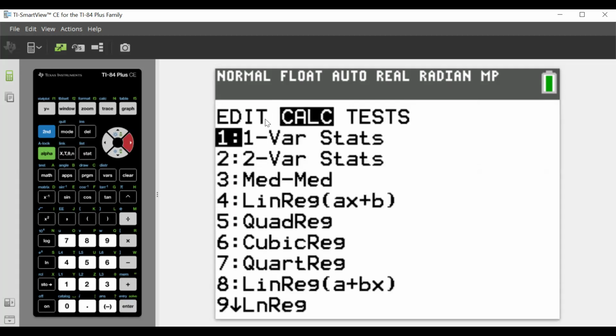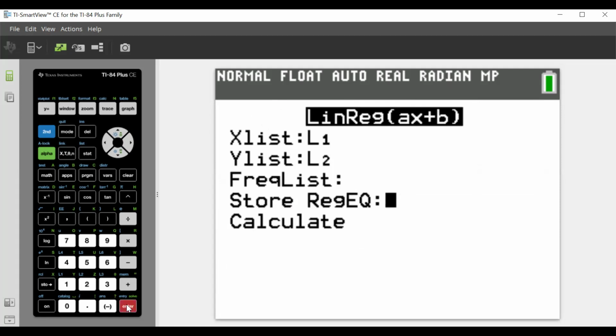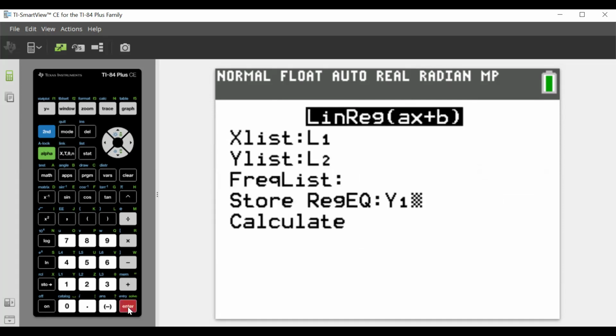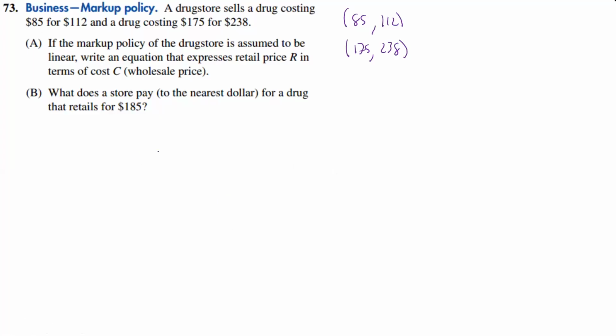Now we go to stat, calc, we do 4 again. It's going to be L1, L2. Now let's store it back in A again. All right, so that's our equation. So it's going to be 1.4x minus 7. All right, so 1.4x minus 7. And so that's going to be our revenue.